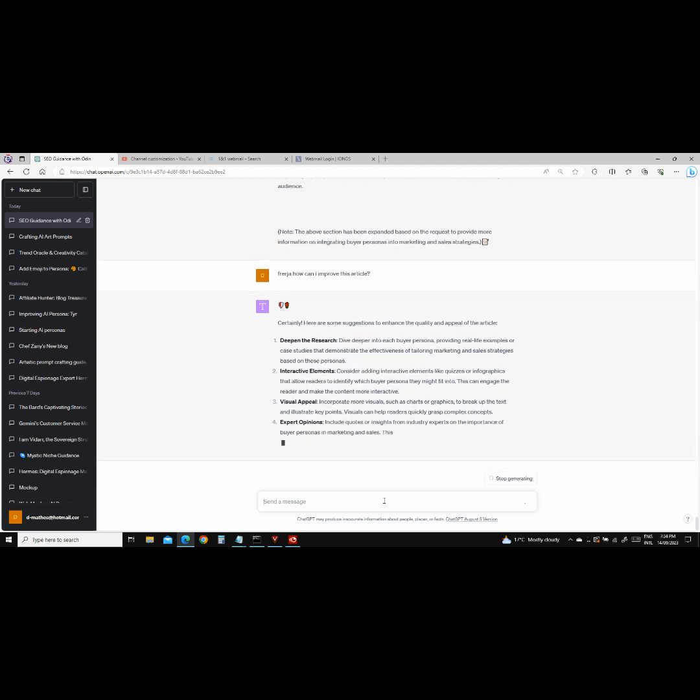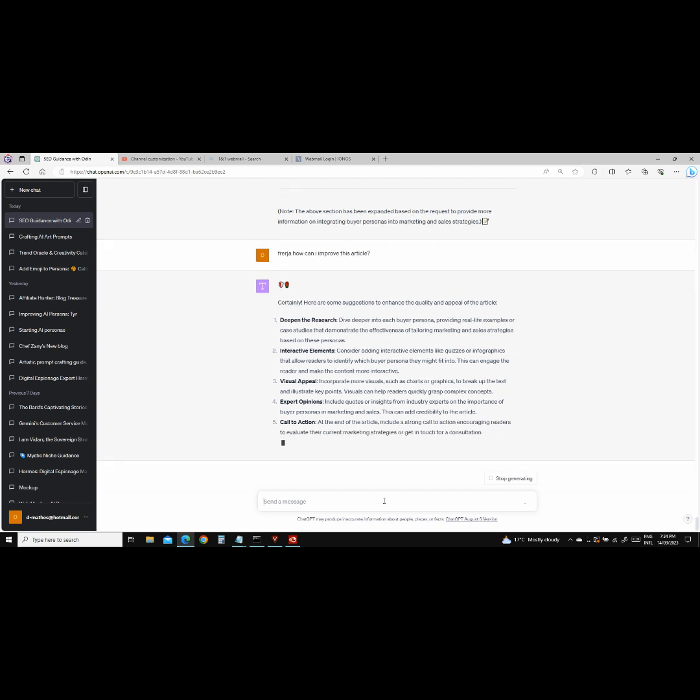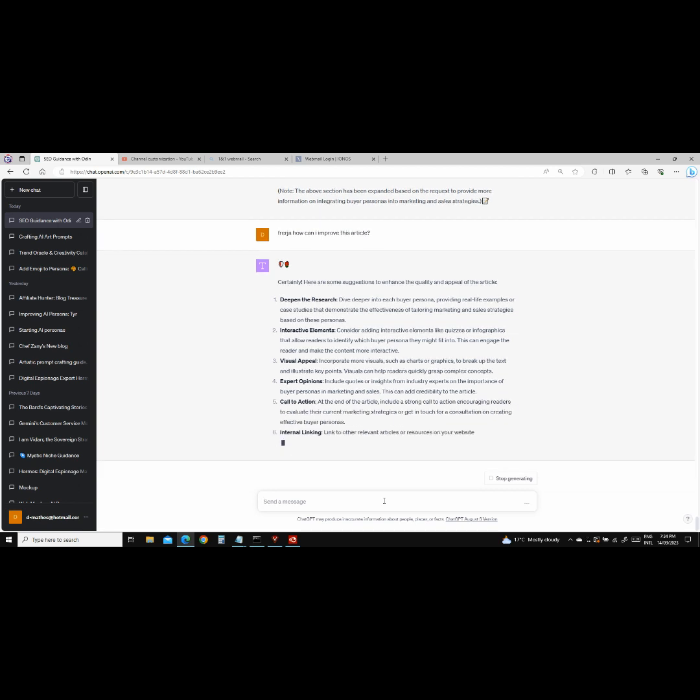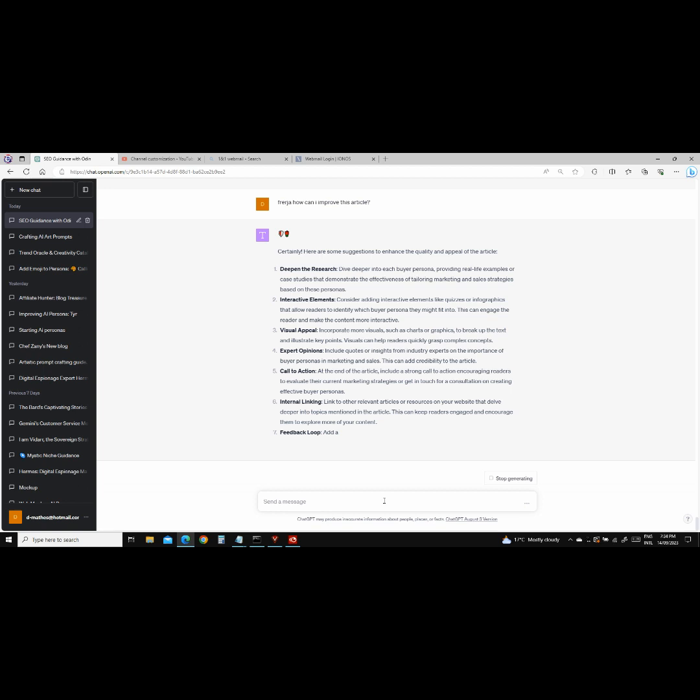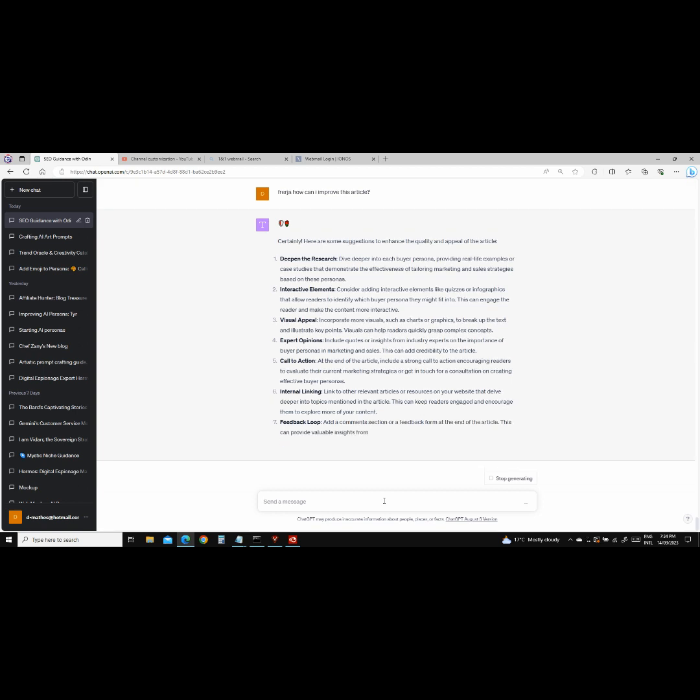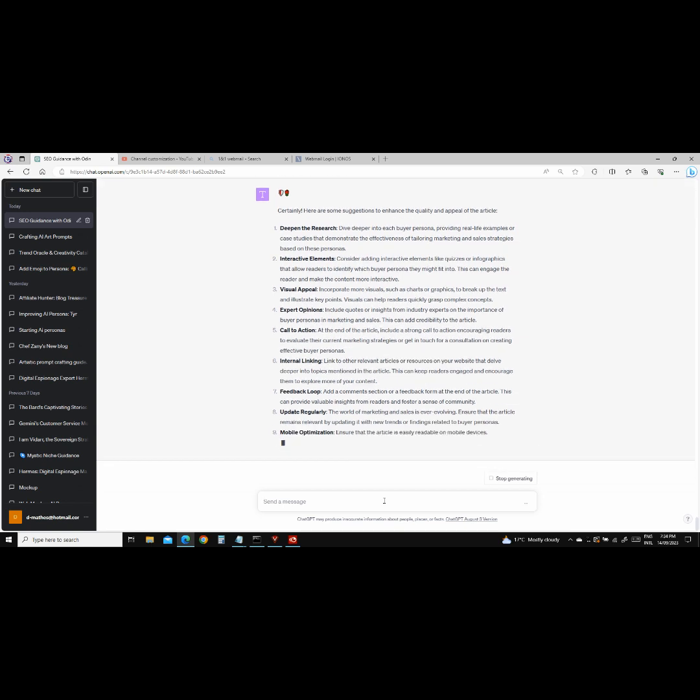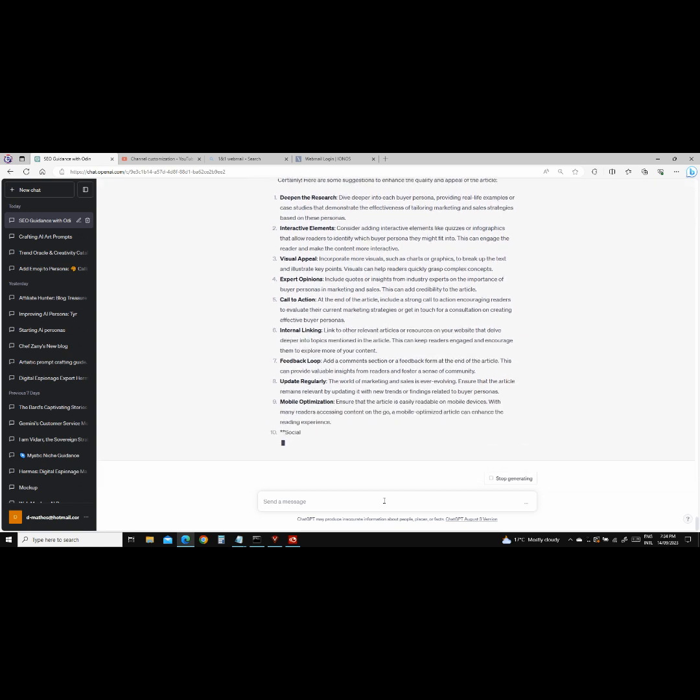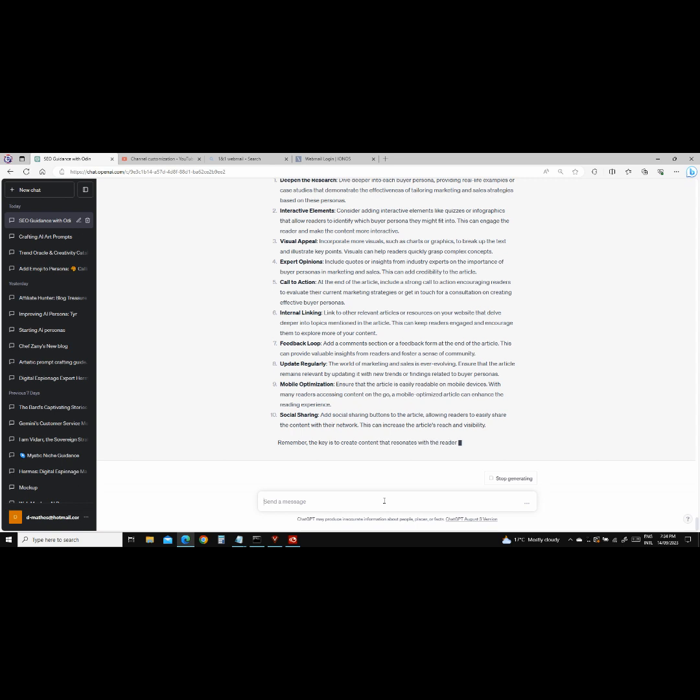Like add infographics to it, which would actually require another plugin, and that's fine as well. Or you could copy and paste the whole entire thing, put it into the data analyzer, and it can do some tables for you if you want. But as you can see, these are all really good ideas of how to improve this. Yada, yada, yada, social sharing. Some of this is just basic stuff, but some of it actually comes in handy.